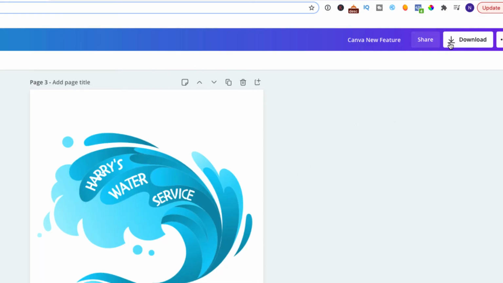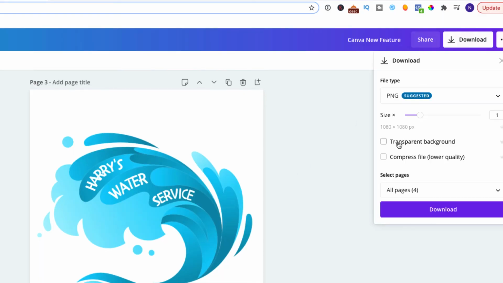And just remember, when you are doing a logo, you can download as a transparent background, which means that you can put it on top of other images. You can only do that, however, if you have the Pro package. And I have details on how to get the Pro package in the description.